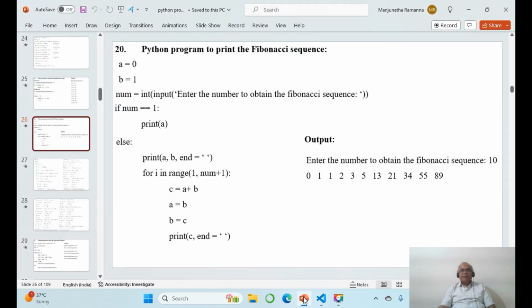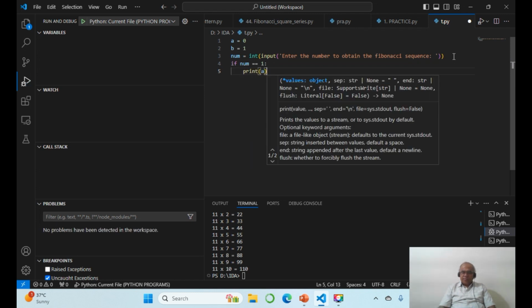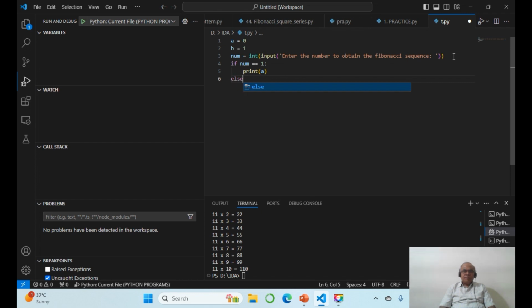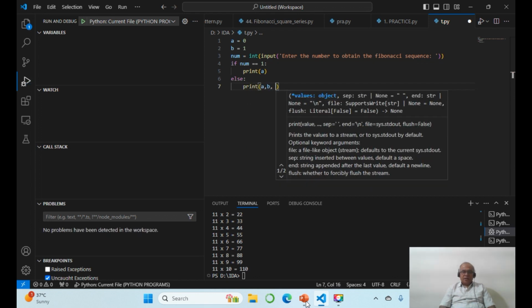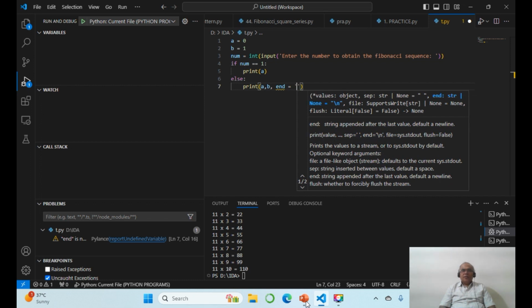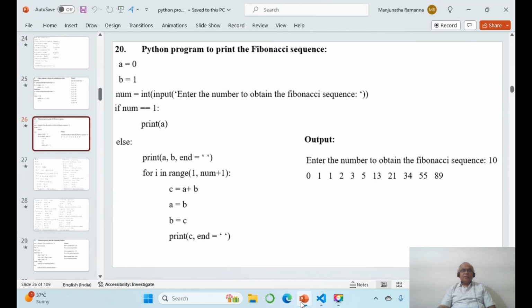Enter the number to obtain the Fibonacci sequence. Okay. Next, if num equals 1, print A. Else, print A comma B. Print A comma B comma, end equals, give one space. After that, the for loop will start.